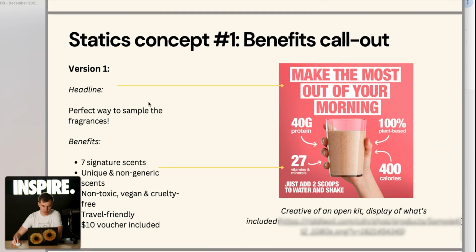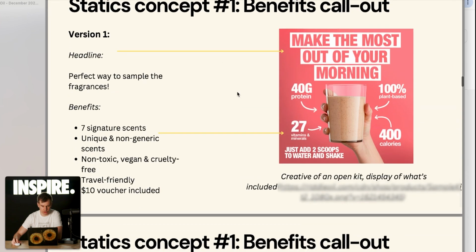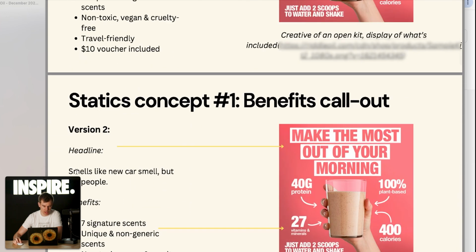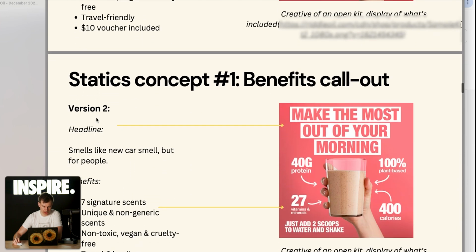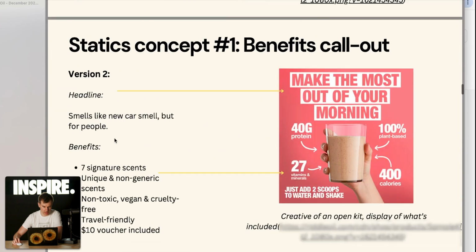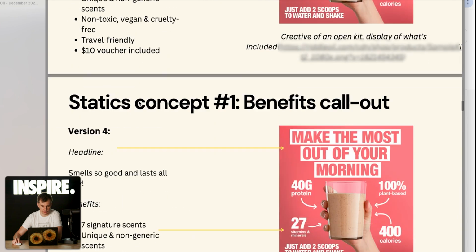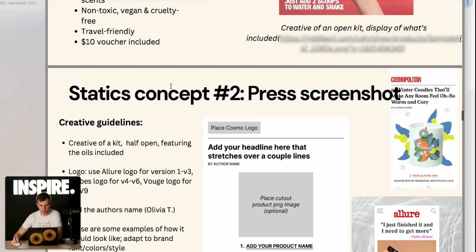So for example, this is a benefit call out where we use an example of one ad that we know they are using. We tell them what benefits to actually use, and then we define different variations, different headlines. So you can see headline number 1, headline number 2, headline number 3, where we highlight the compliments that we found out from the research. Obviously, there are multiple concepts like this.